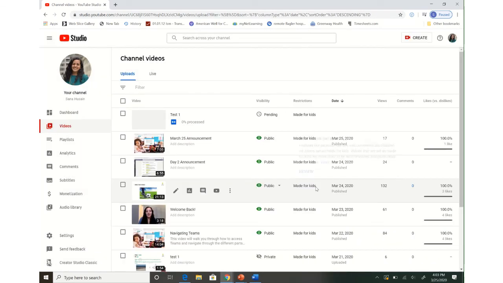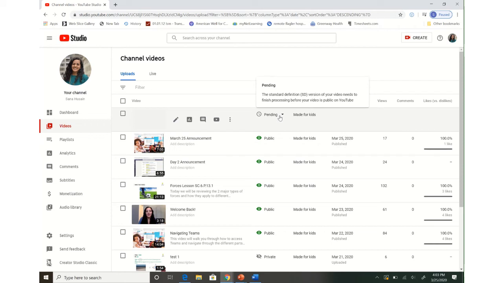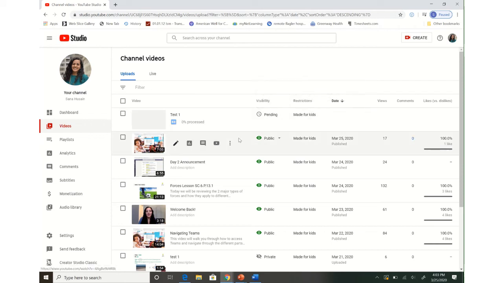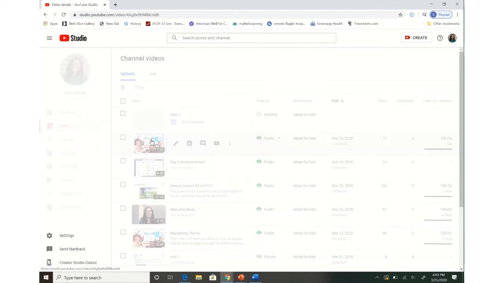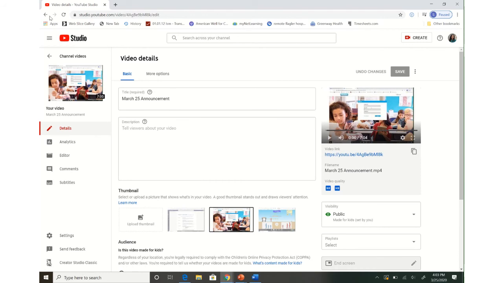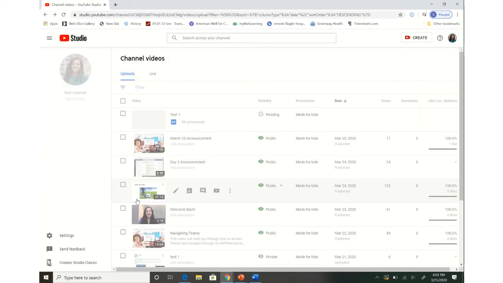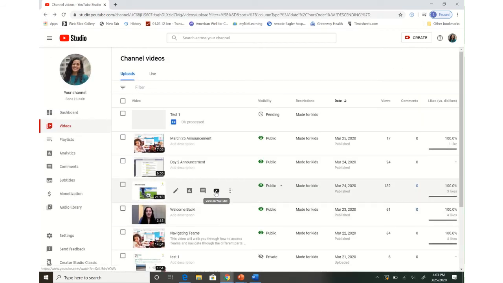And so it'll take a few minutes for it to process, and you can see the status of that here. But once it's ready, it'll show up right here, and you should be able to click it and watch your video. Actually, let me show you all this. So if you click View on YouTube, you'll be able to preview what it's like.